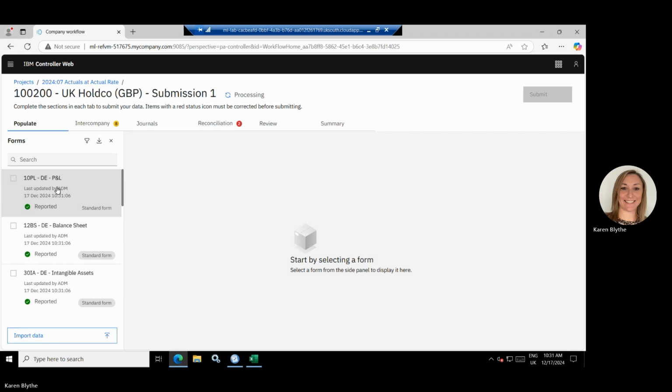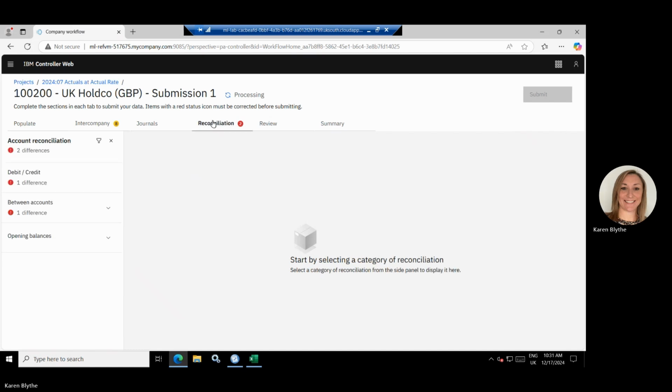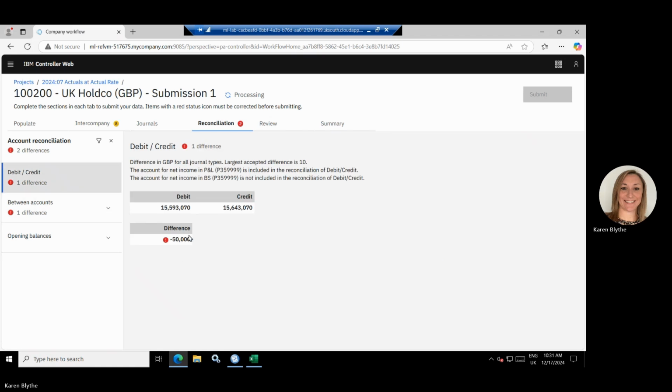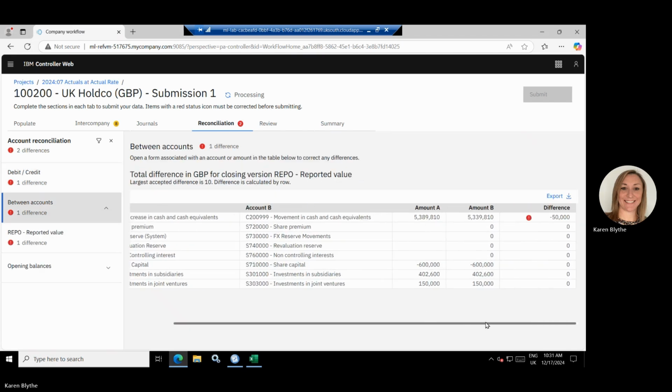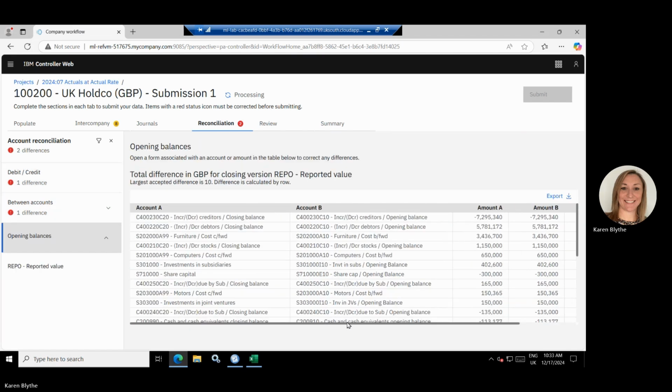Now I have some reconciliation issues to deal with. My debit-credit reconciliation has a £50,000 difference, so I need to find this somewhere. Between accounts has the same difference, as the cash flow is not agreeing because I have a TB imbalance. And opening balances all agree, as I had previously copied them.